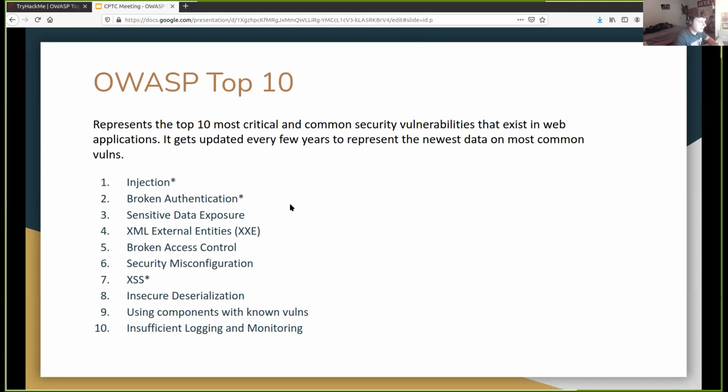It's basically an up-to-date list of the most common vulnerabilities that you'll find when doing a pen test on a web application. So it's the 10 most common things that you're probably going to want to be looking for if you're pen testing a web app, because obviously it's either the most critical or the most likely that the vulnerability is going to exist in that web app.